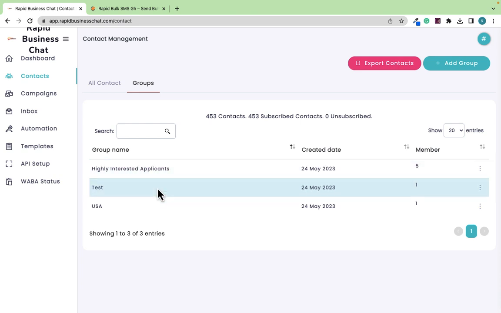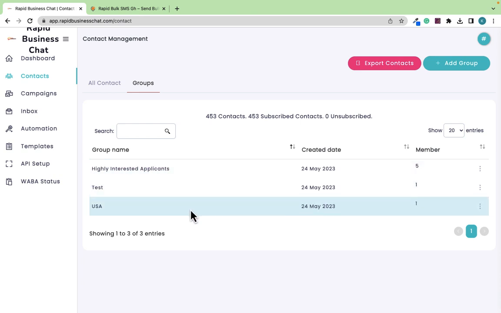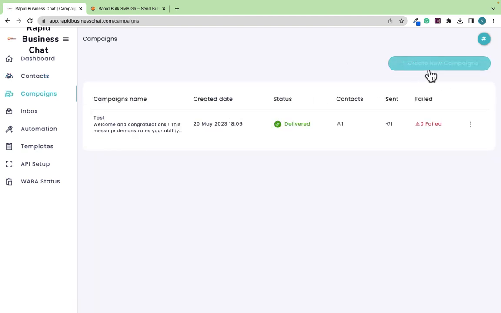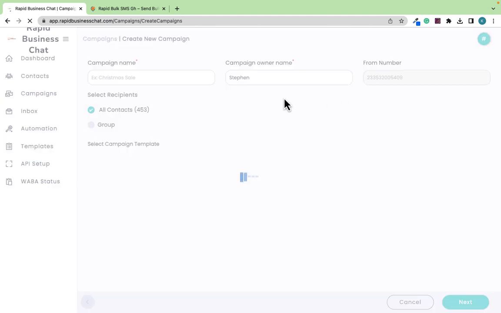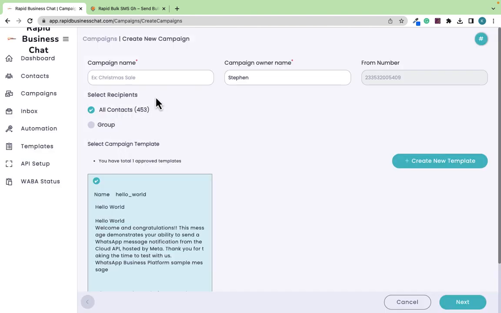So now that we've shown you how to create groups, let's go ahead and start creating our campaign. So now we can come back to campaigns and create new campaign. Now when you get here, you can name your campaign. This is a test campaign.